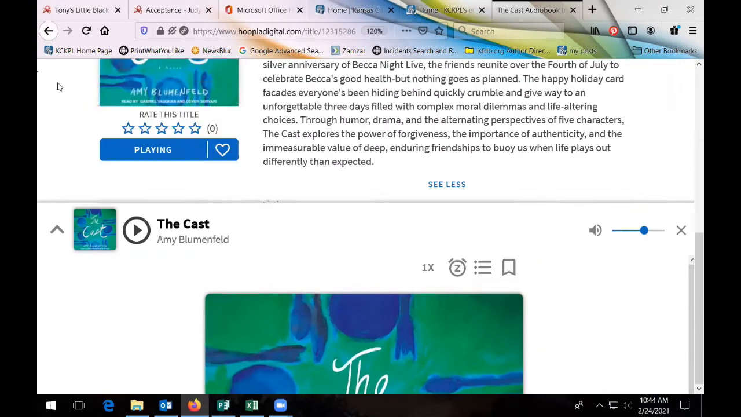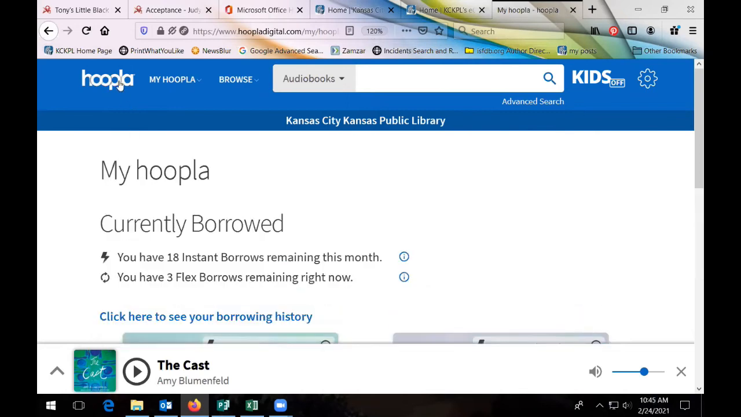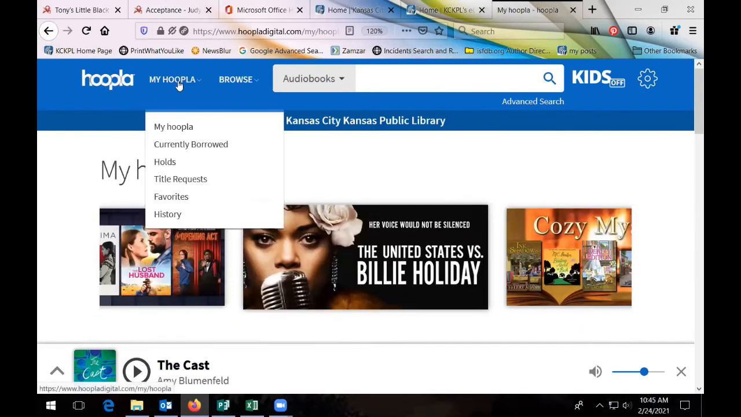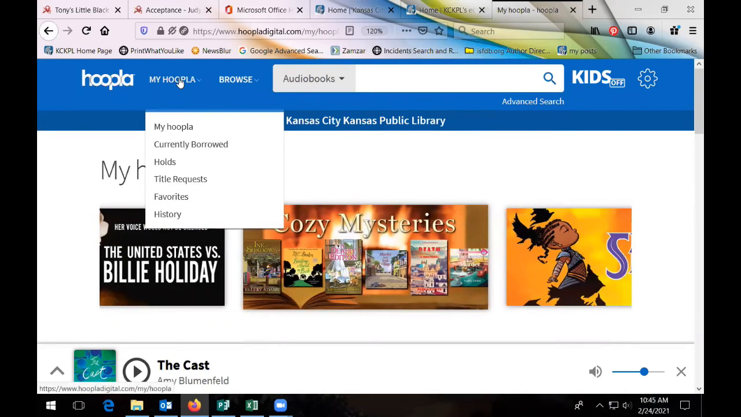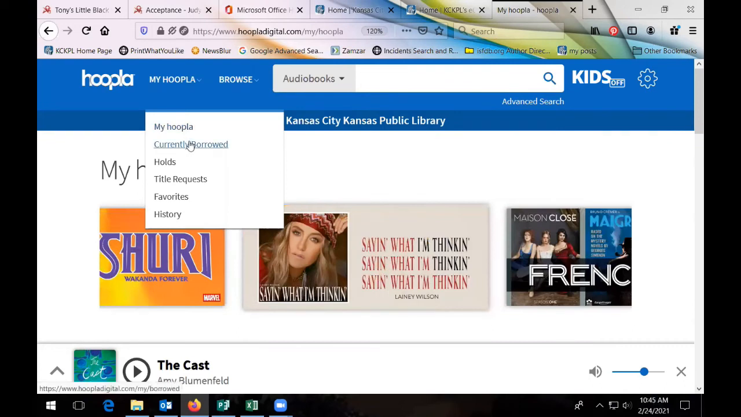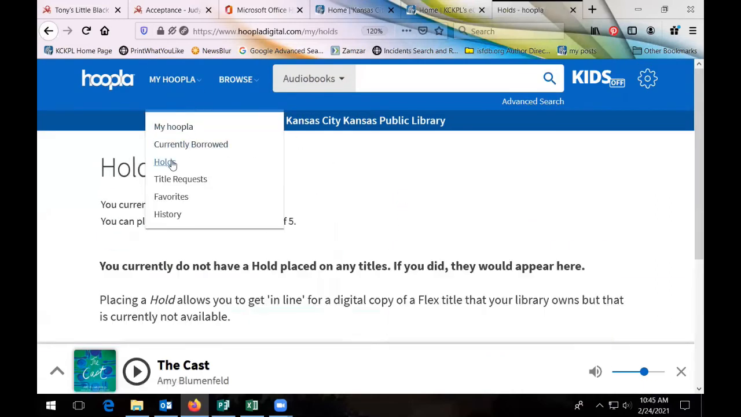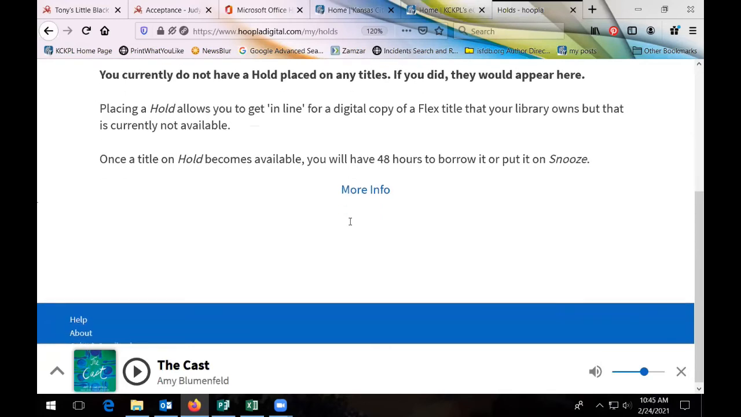So to get back, I'm going to close that down, and I can just go back to where I was before. I can click Hoopla to go back to the home page. Now, My Hoopla, once you've logged in, My Hoopla is where you can find your stuff. What I've got currently checked out, what I've got on hold. Oh, there is actually a hold system.